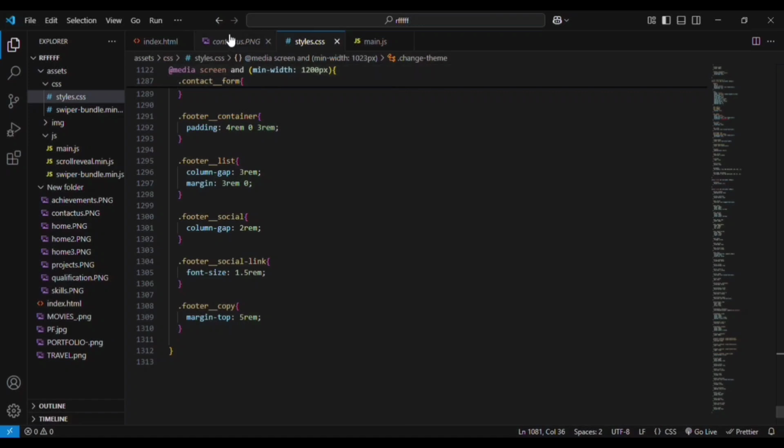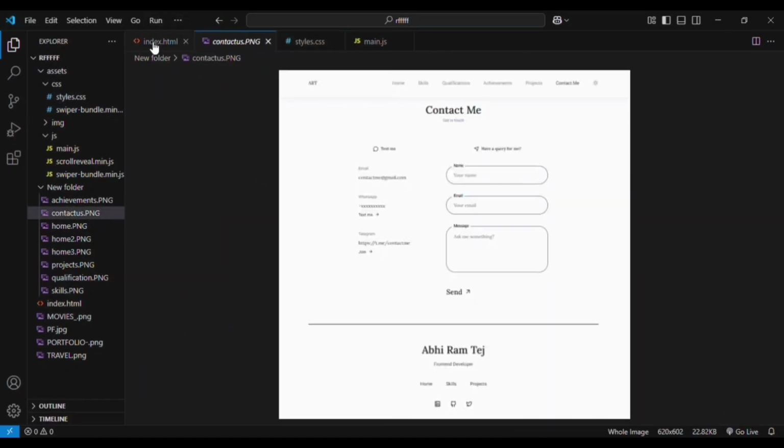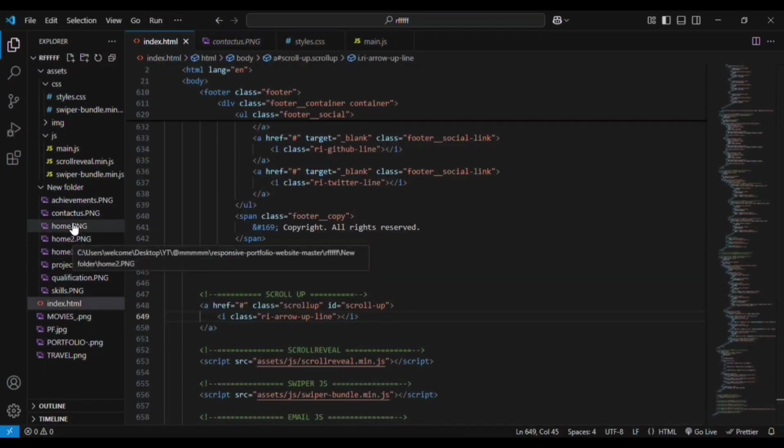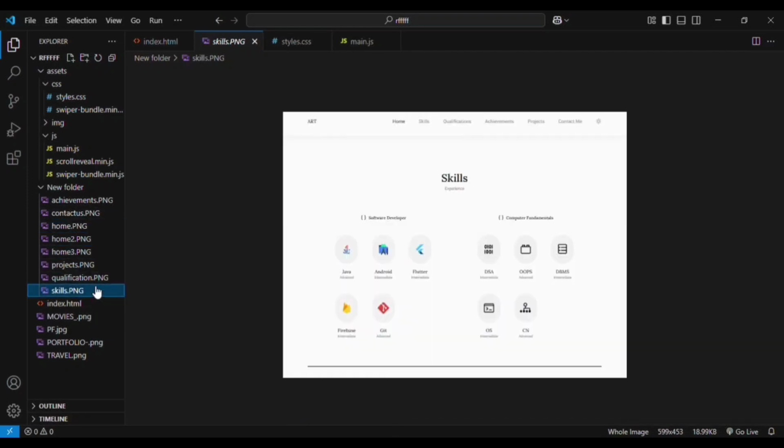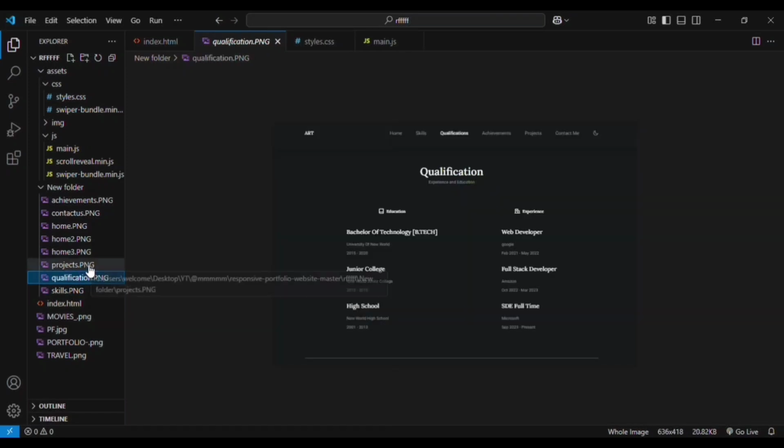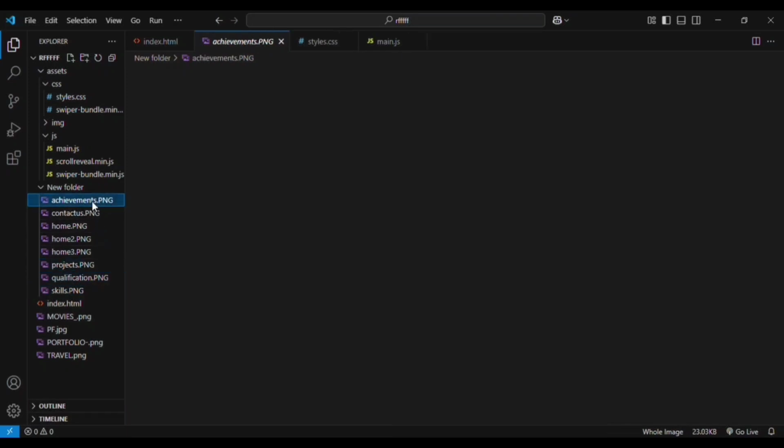This is the home page of the portfolio. Then we have the skills, then qualification, projects, achievements, contact. You can see page 1, 2, and 3.